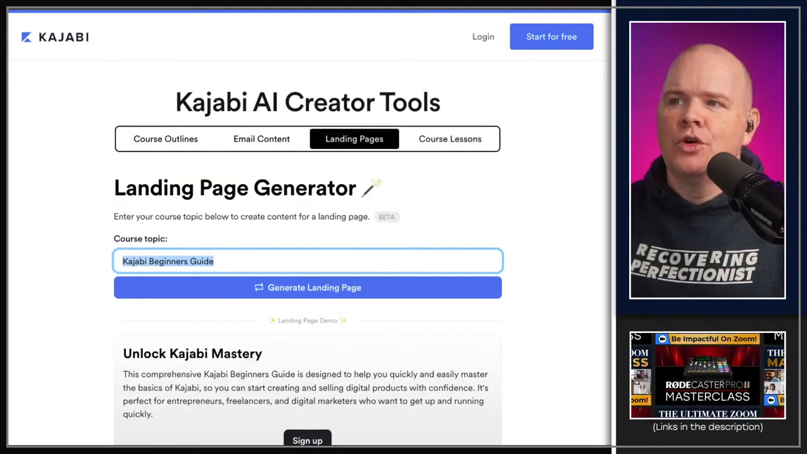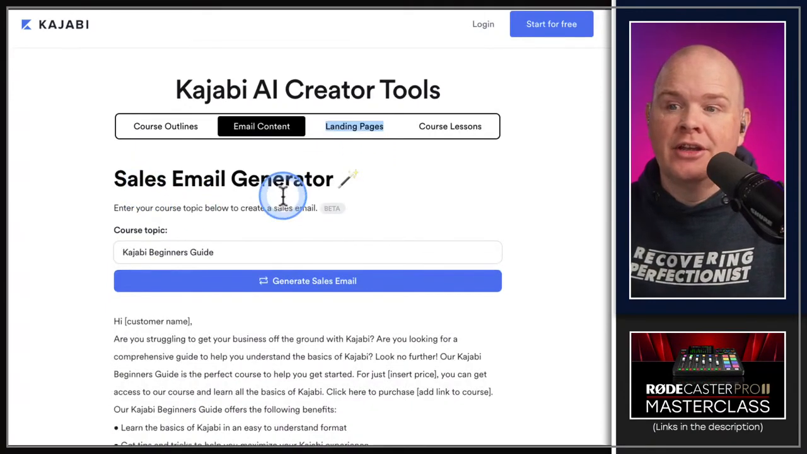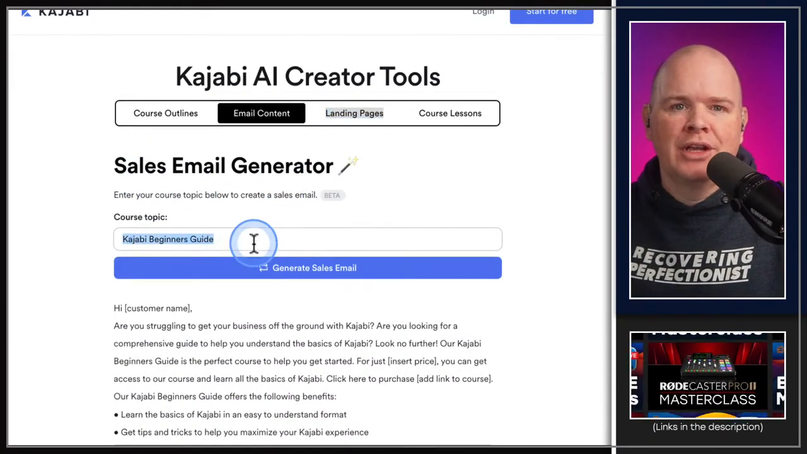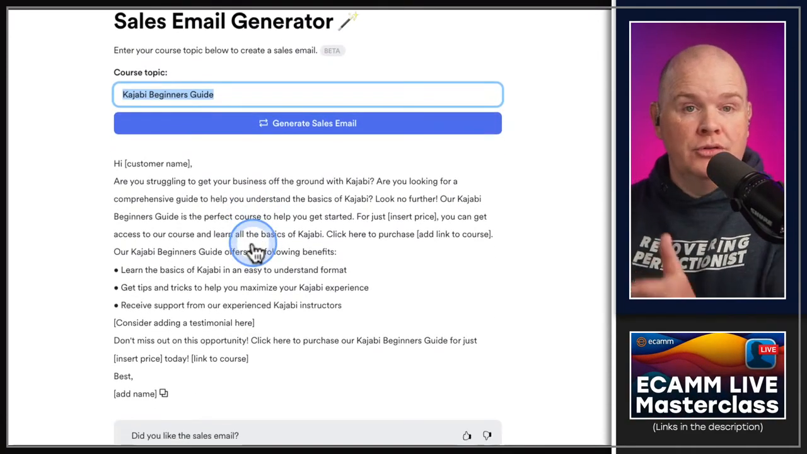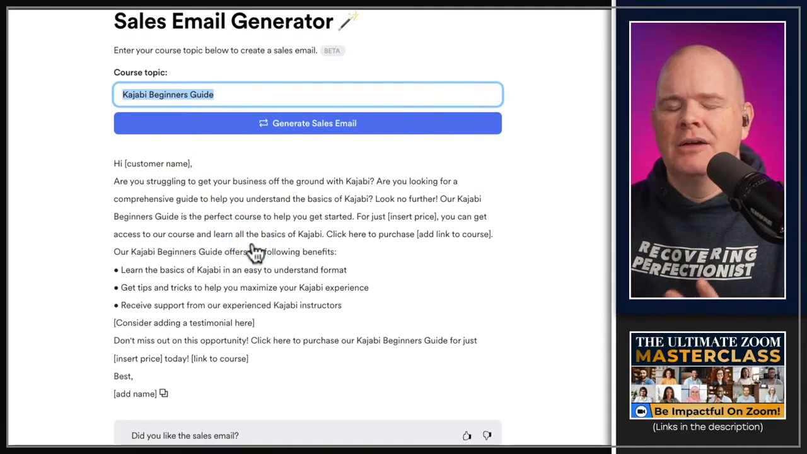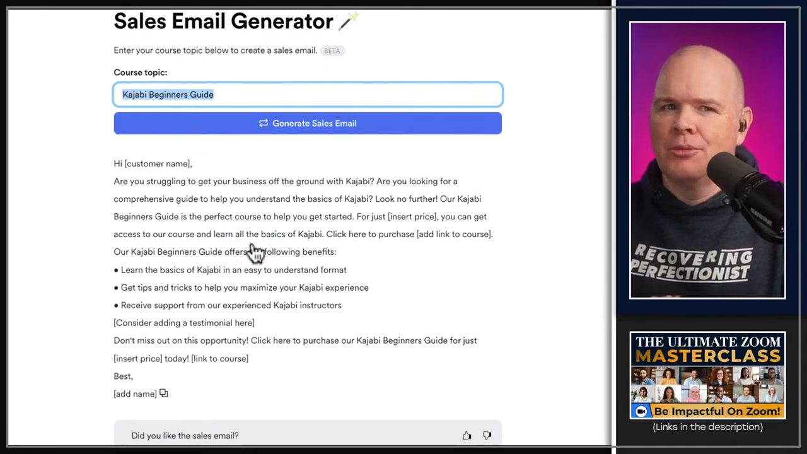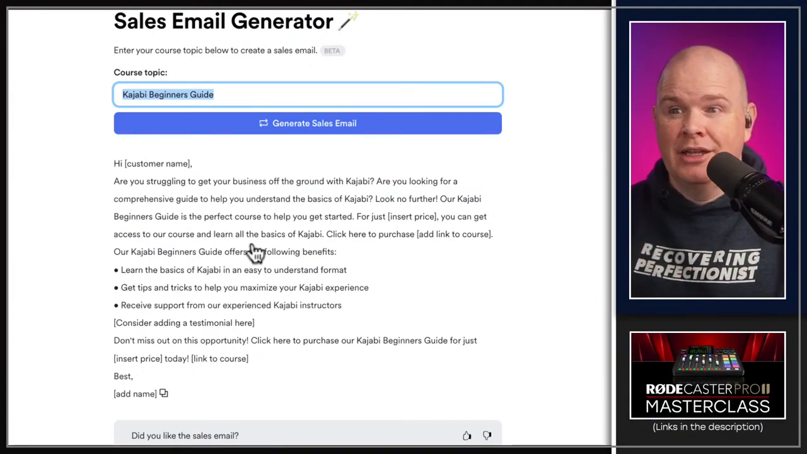And then the final one would be the email content generator. So this is a sales email generator. What's the course? It's the same course again. So this would be the email that you could send out to your customers, or your email database, I should say. Now, here I would say that it's really not doing a particularly great job, in my estimation, of how an email should be structured for this kind of thing.